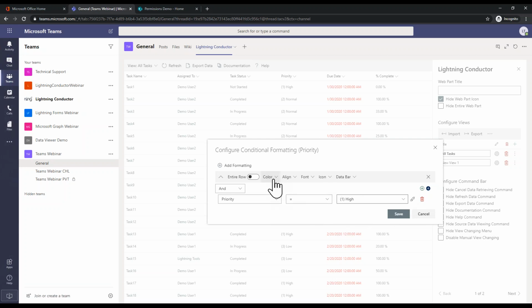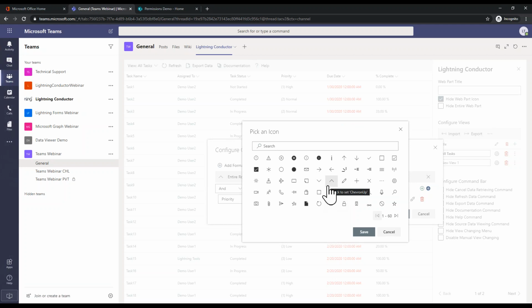And I can set colors, foreground and background colors. I can change font alignments and fonts. I've got data bars and I've also got icons. And I'm a real big fan of the icons. So in here, I've got lots of different icons that I can choose.